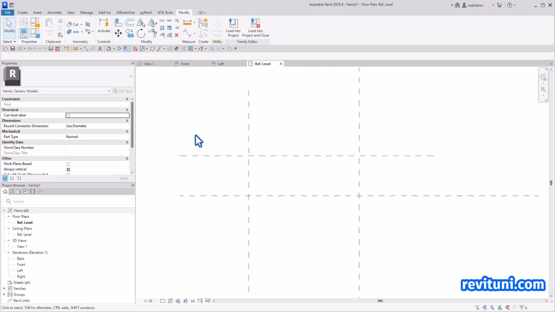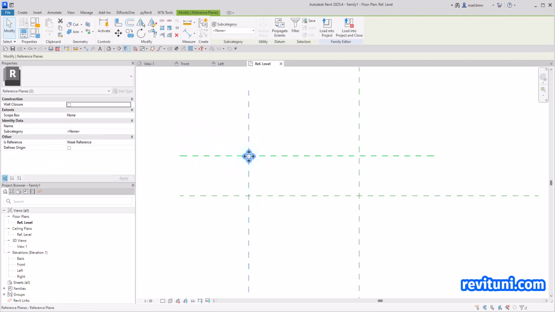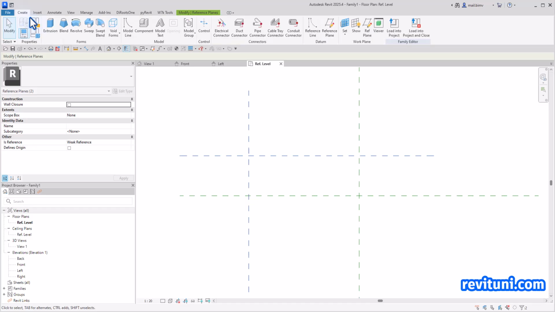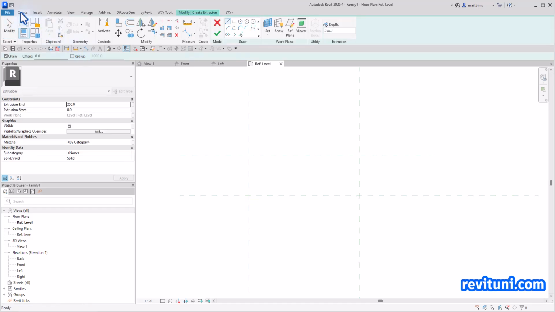In this tutorial, I would like to share with you a method of parametrizing the center of the circle. Imagine we have two reference planes, and in the middle of the intersection of those planes, we will have the center of our circle. So if I go to create extrusion, extrusion is just a sample shape. It will work with other shapes as well, or even with detail lines.